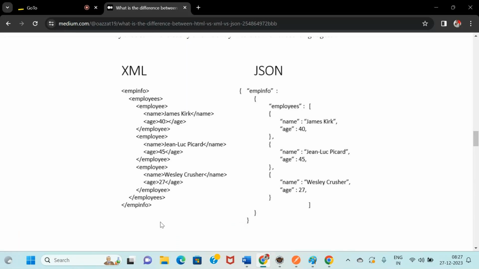So you can see the difference between that, right? Whatever the data representation I am doing here, the same data representation is also available here. I mean to say, see here, James Kirk is there and age is 40, Gian is there, age is 45, and Wesley is there, age is 27. Okay, same data representation only. James is there 40, Jean is there 45, Wesley is there 27.